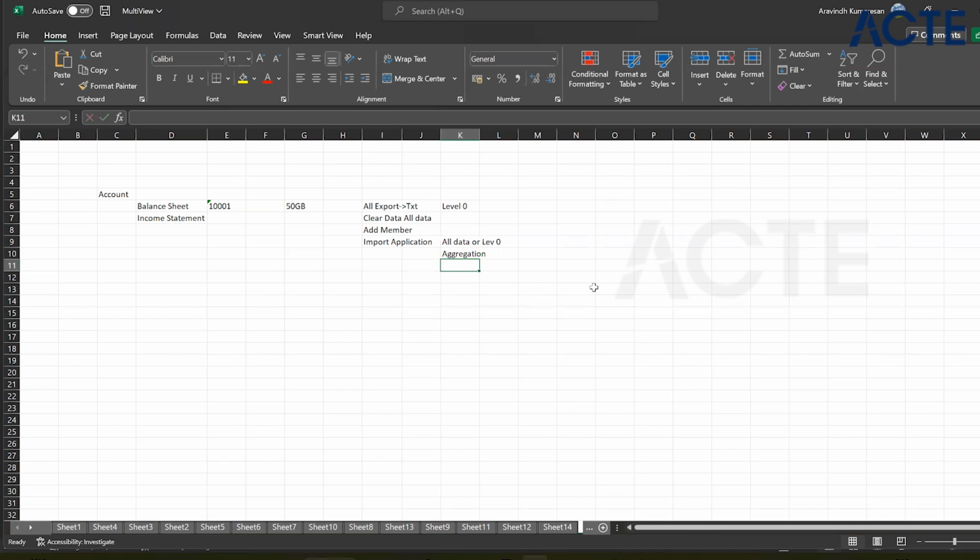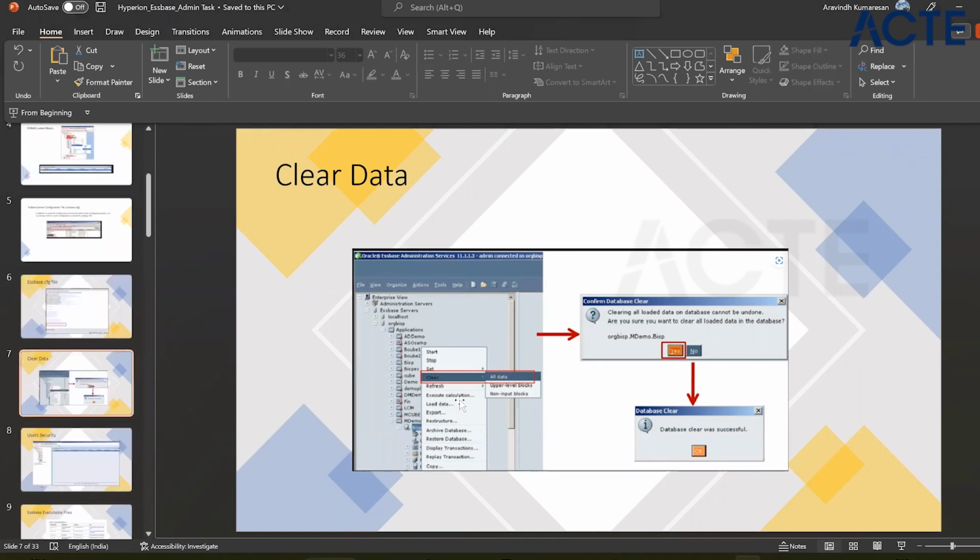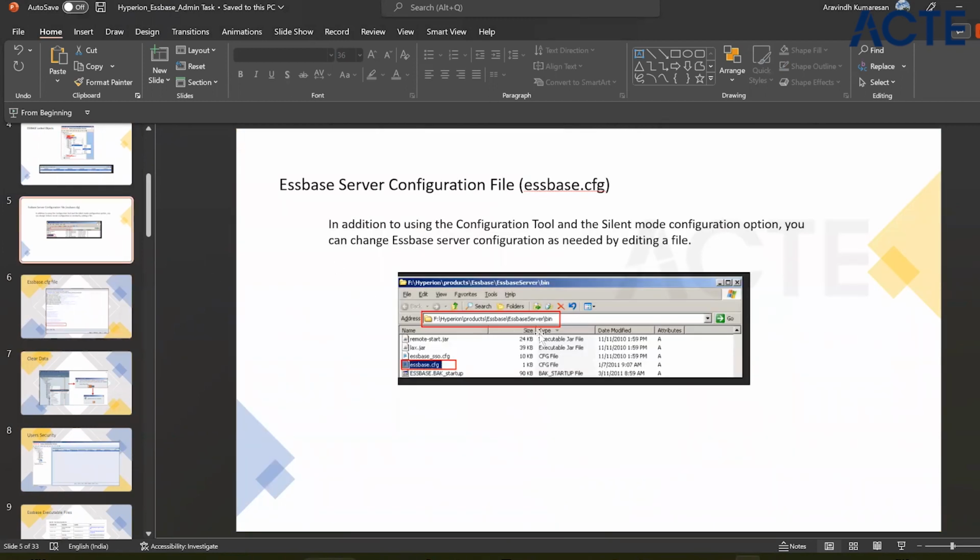Usually we do a level 0 export from the cube and do the updates on the cube, and after that we will be importing the level 0 data and doing aggregations. So this is the optimal way of doing it. And in the database we have the option to clear the data, and also we can write a calculation script to clear the data. When you do the data export, it will store all the files in the existing Hyperion folder.